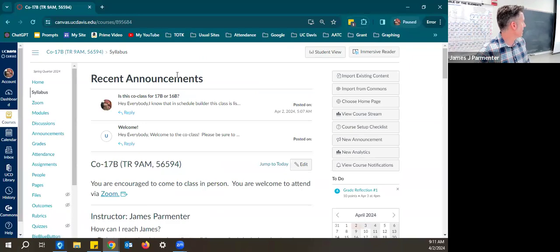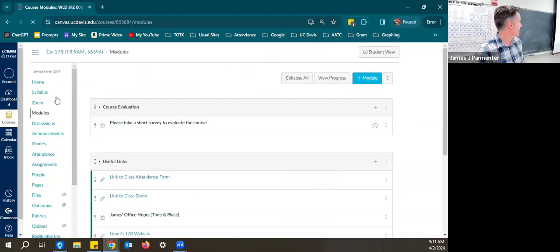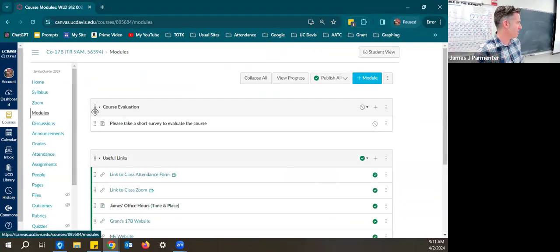The one place in Canvas you really will end up wanting to use is the modules. So we'll look there real quick for a second. This will be the home page after the first week, but the first week it's on the syllabus, so you can all see the syllabus. In the modules, eventually you'll see the course evaluation near the end of the quarter. That's not important right now.